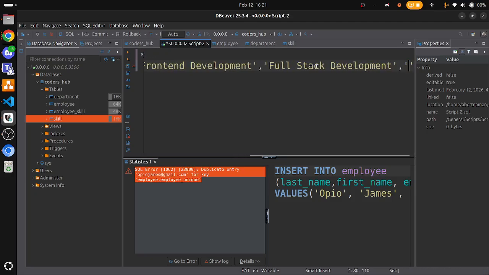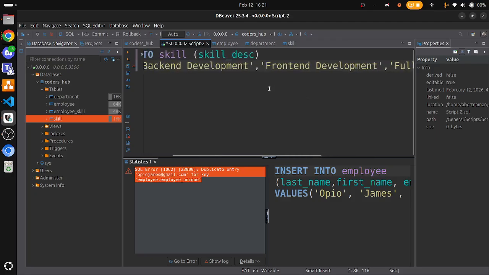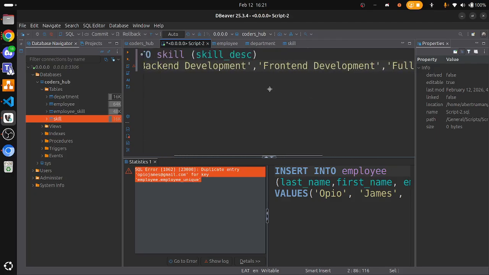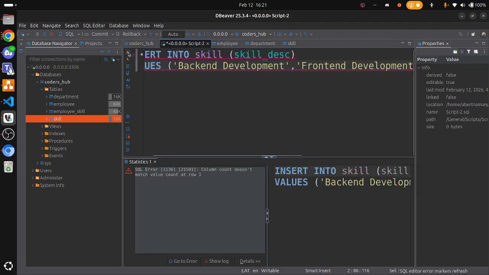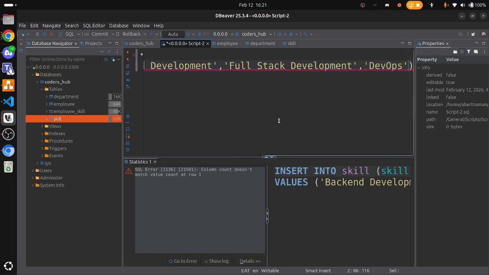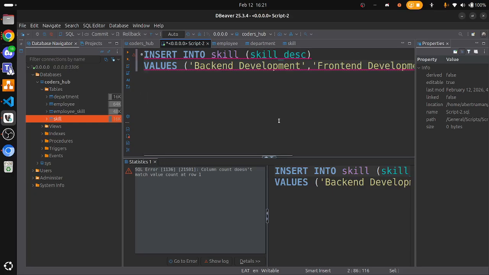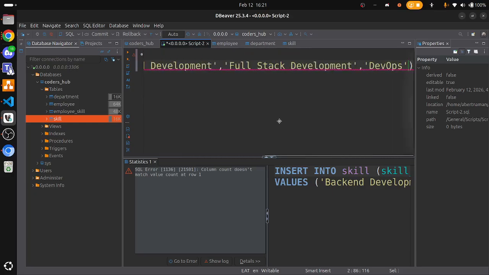Maybe I can also add DevOps as one of the skills. So now this is for the skills. So I run. Do I have an issue? Okay, let's see. Okay, so now I think I made an error.